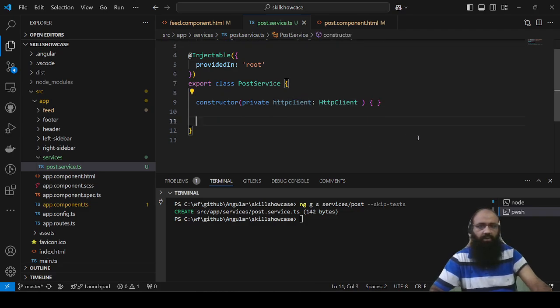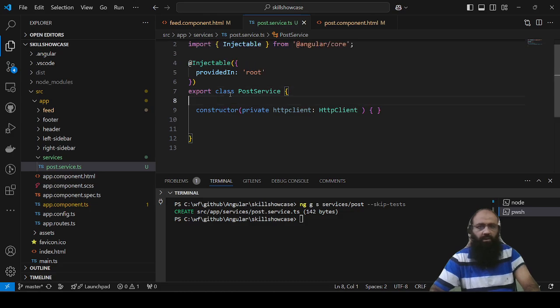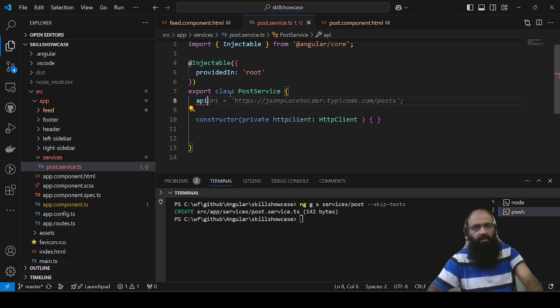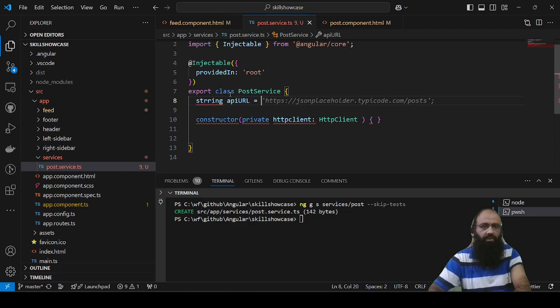And what else do I need to do? I need to provide a specific API. So let me write a string for the API. Let's create a string having the API URL that we are going to consume. Let me copy it.